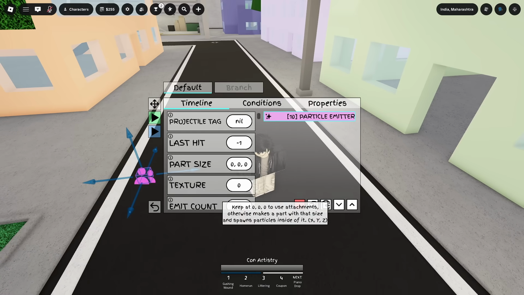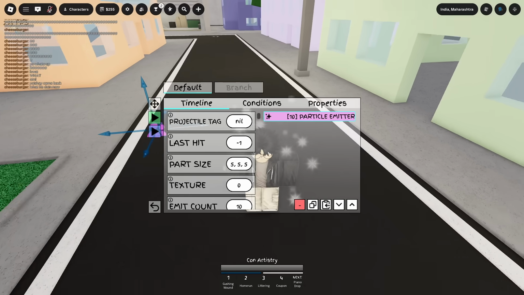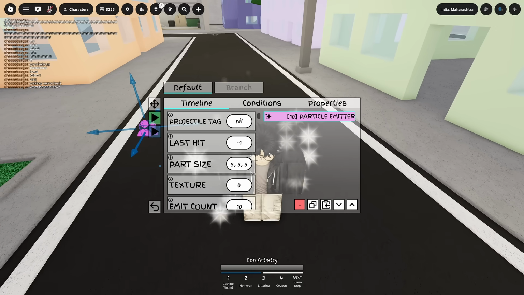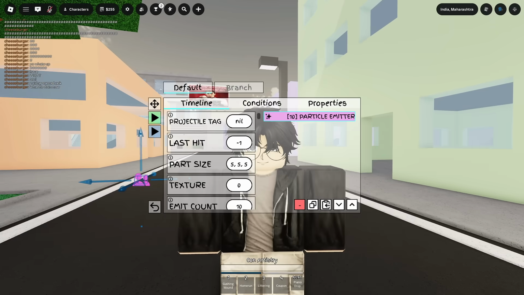Part size is basically for when you want your particles to spawn in different areas. For example, if I want to spawn at 5, 5, and 5, now watch. See how it's spawning at different areas now? 5 there, and 5 there. So part size is where you want to spawn it, and you adjust it there. And for texture, you just need to get the texture from the marketplace and paste it right there.